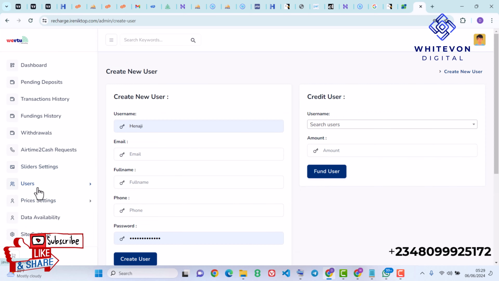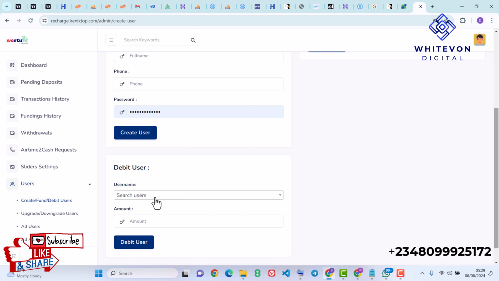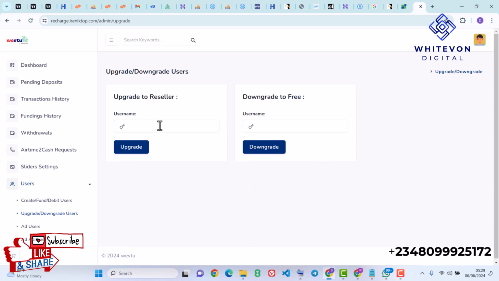The next thing we have here is users, and it says create/fund/debit user. Here you can create a new user account, and you can also select a user and fund that user account with some amount. Then the next thing here is debit a user account. We also have upgrade and downgrade user. From the dashboard, you can just put in a user's username and then upgrade the account. The next thing here is all users, which automatically displays all registered users on this dashboard, and then we have all admins, which displays all the admins available on this website.